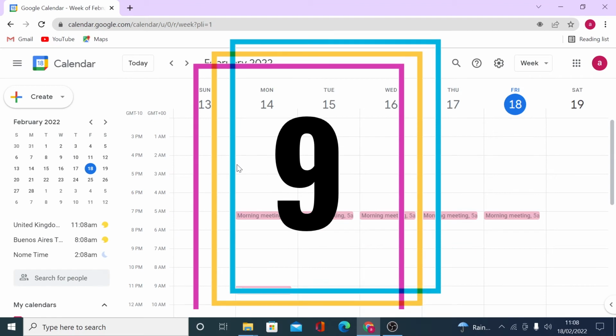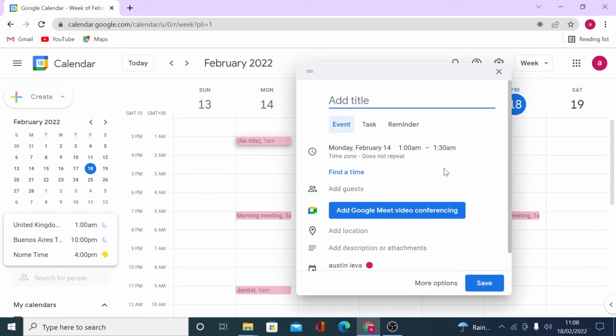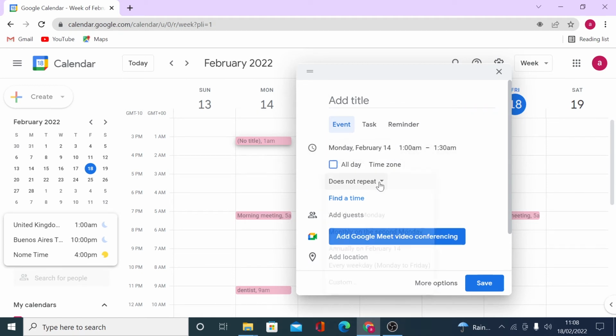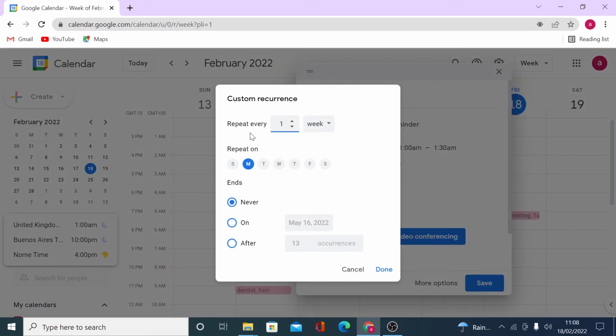Tip number 9, when you are creating an event and you want this event to take place on specific days, times, or occurring every single day, if you come under here on does not repeat, you will be able to select the option how often you want this event to repeat. You can set it weekly on Mondays, you can set it monthly on the second Mondays, and if you come on custom, you can actually set absolutely custom options.